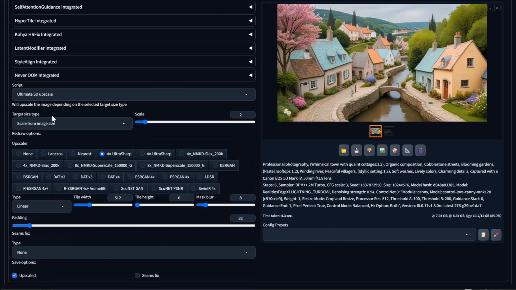A couple things you want to pay attention to in here. The target size should always be scale from image size. I think by default it is not set to this. I've modified my interface config file so it always is this, so I don't have to worry about changing it. And then the upscaler, depending on what your preference is. I used to use the 4x Ultra Sharp a lot. I am now using the 4x NMKD Siax 200k for my upscales, and that's it. Those two settings: scale from image size and select your upscaler.